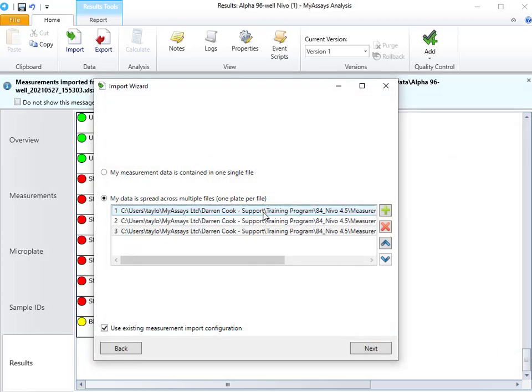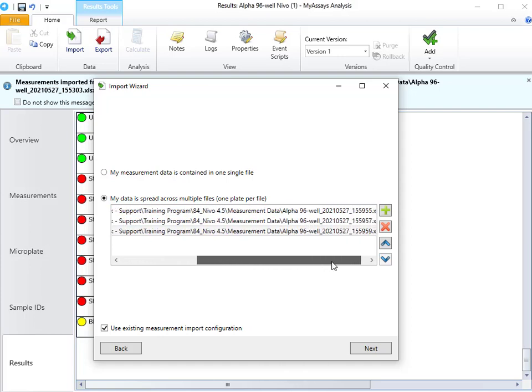Note the order in which these plates are added will define the order they are imported. So for example, the first file will be plate 1 and the third file will be plate 3. So it's important to ensure the measurement files appear in the correct order. Leaving the Use Existing Measurement Import Configuration checkbox selected, I'll press Next.